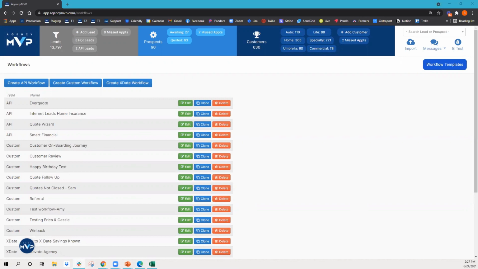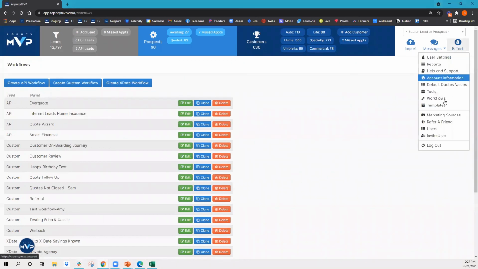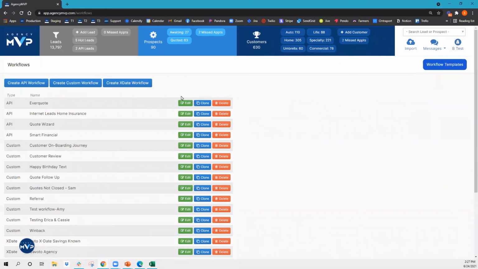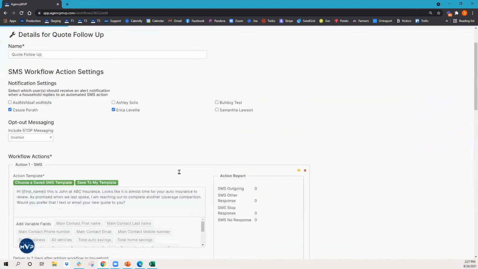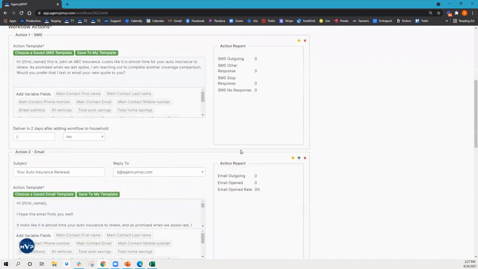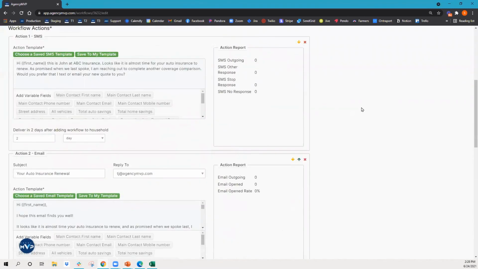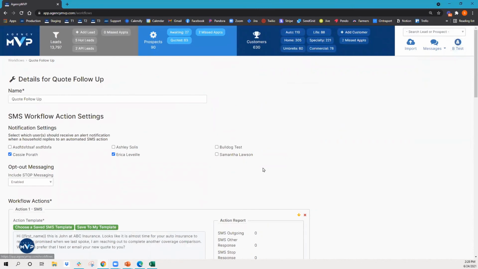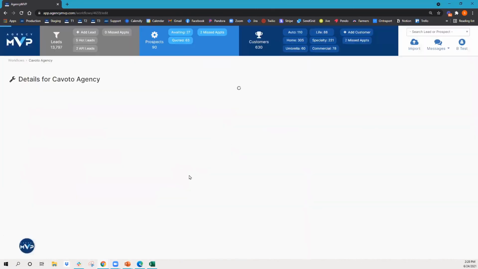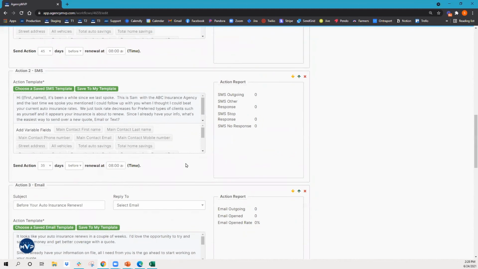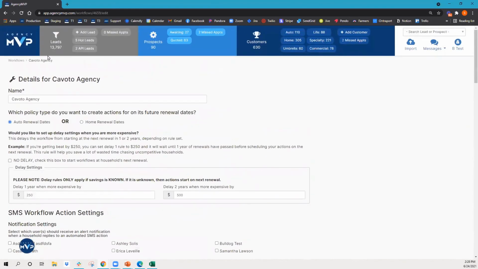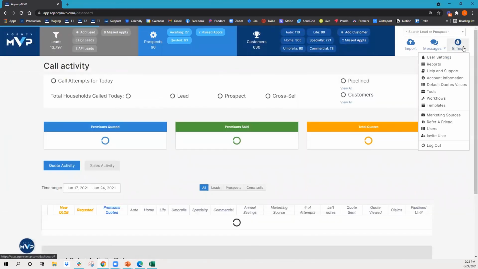To get to your action reports, you just click your name on the top right, go to workflows, and then click the green edit button for whatever workflow you want to look at. And then you have your action reports. If they show zeros for outgoing, that means that no one's using these workflows. So you need to figure out why. These are just zeros because this is my testing account and we don't really use them in here. We just create them to show y'all how to create them.